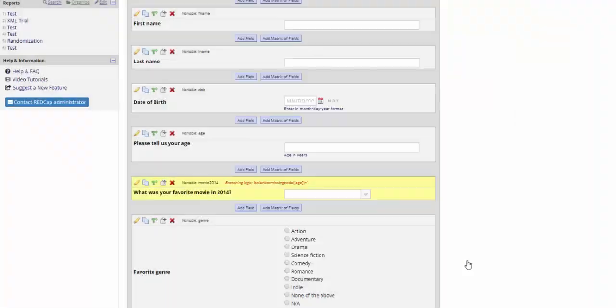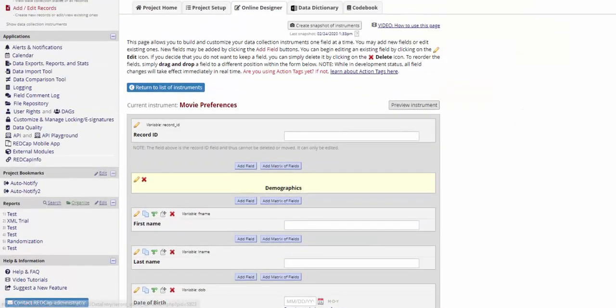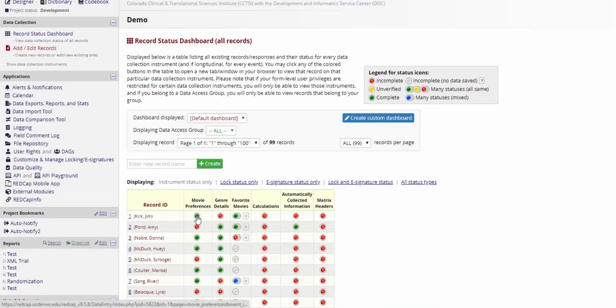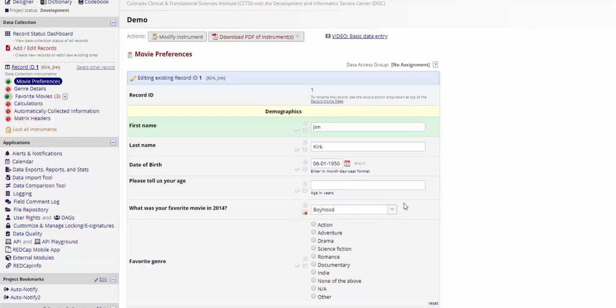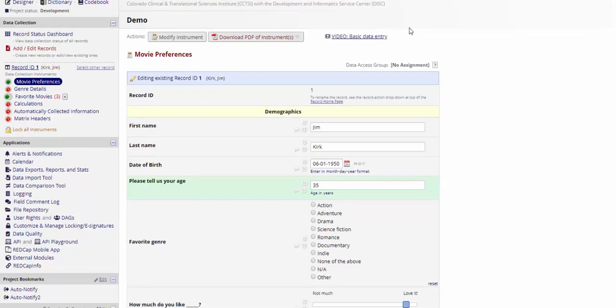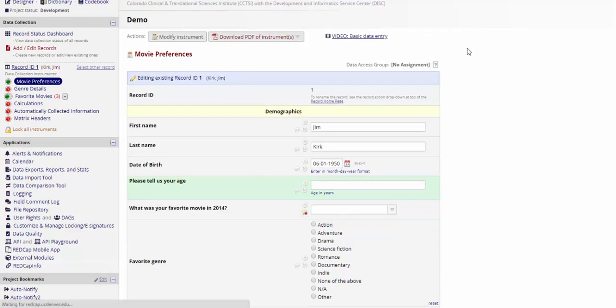Let's save and go back to our record. So here we can see that we have a blank or missing code. I can clear that value, and it's still blank, so the field still shows up. But if I add another value, it's going to hide my movie 2014 code. If I delete, it reappears.